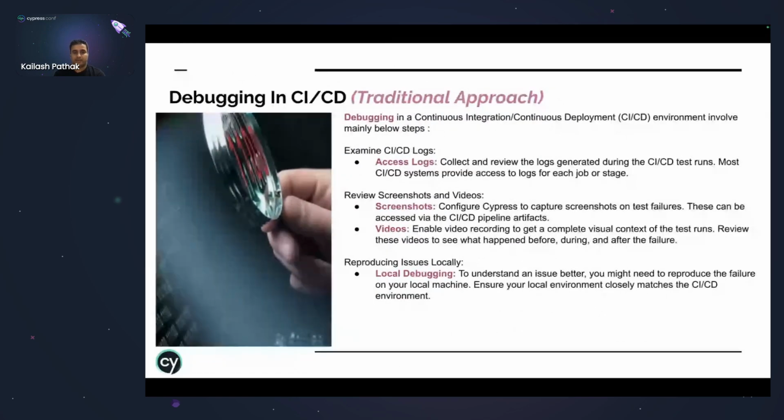Debugging in CI/CD pipeline. This is the traditional approach. Normally, once we develop our code, we push the code into the CI/CD pipeline and start executing our test cases. And when a bug comes, what do we do? Basically, we have the access log, right? We collect the review and logs generated by the CI/CD test run. We have screenshots and videos that we can capture.